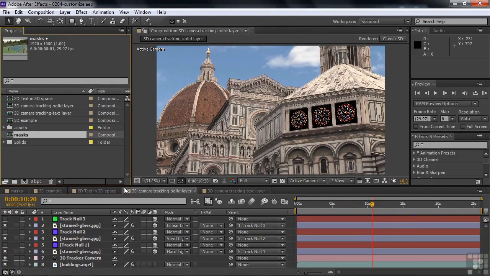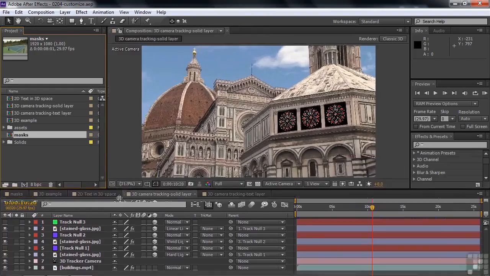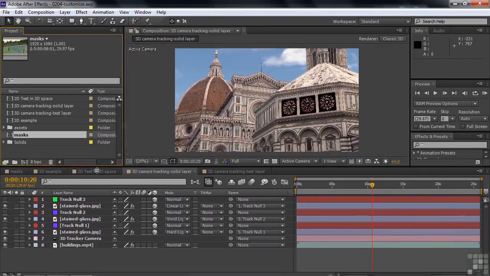And if I go to a junction where there are multiple panels, I get this little four-pointed arrow there. I can drag them all around at once. They all work in concert like this.